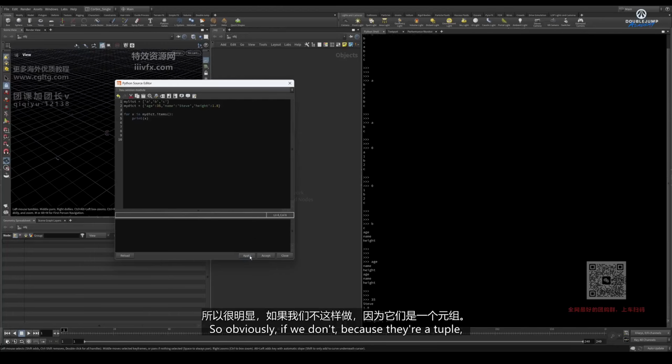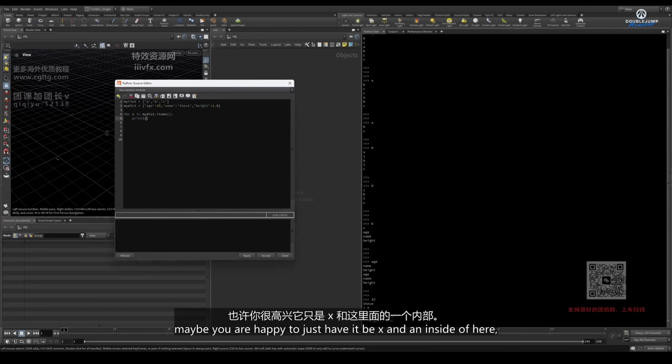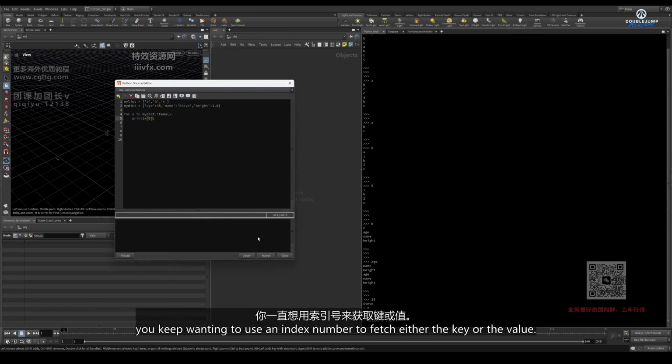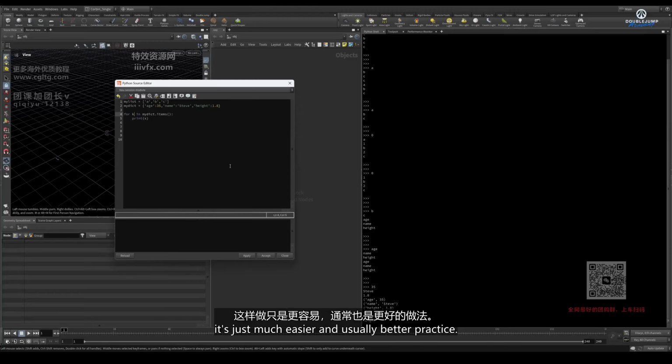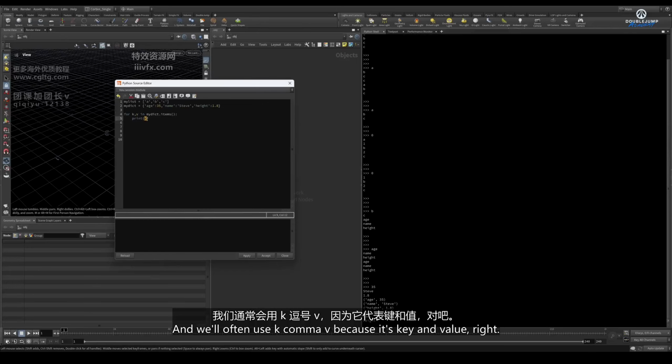All right. So obviously, if we don't, because they're a tuple, x is going to become a tuple, and maybe that's okay. Maybe you are happy to just have it be x, and then inside of here you keep using an index number to fetch either the key or the value. But it's better to actually give it a key and a value variable instead. It's just much easier and usually better practice. And we'll often use k comma v because it's key and value, right? But again, you can call it whatever you want.